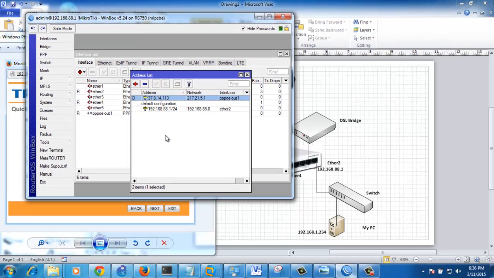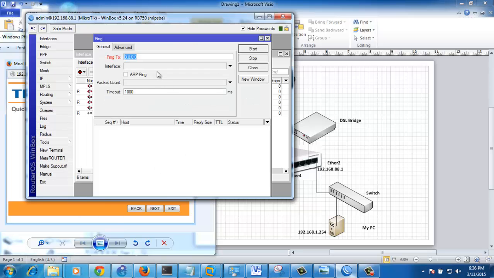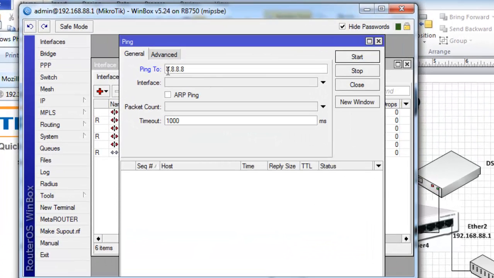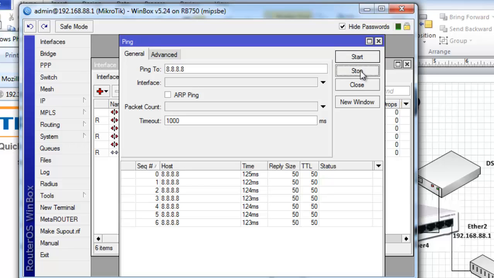Let's see. I want to ping Google DNS. Go to Tools and click Ping. Enter 8.8.8.8. Yes, reply. We want to stop it. This is how to configure your Mikrotik router to work as a PPPoE client and to get the internet.